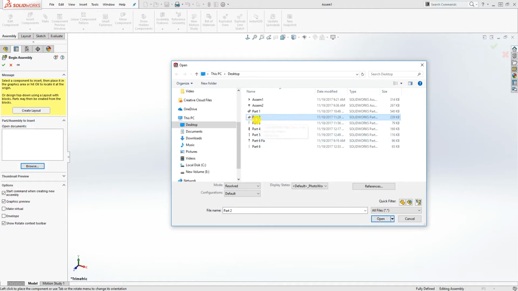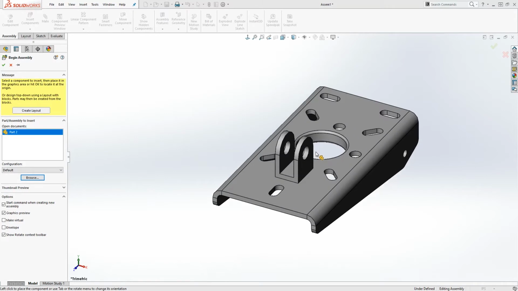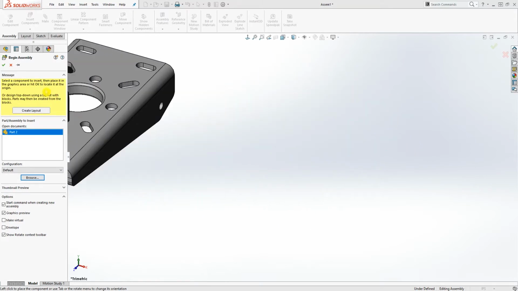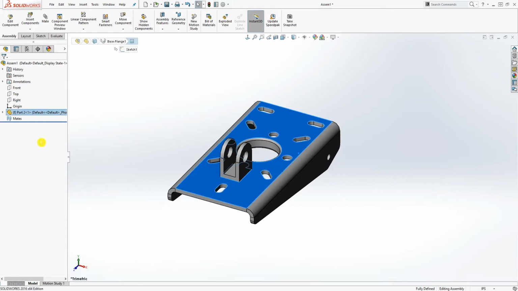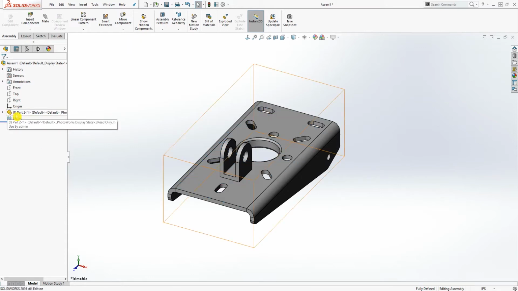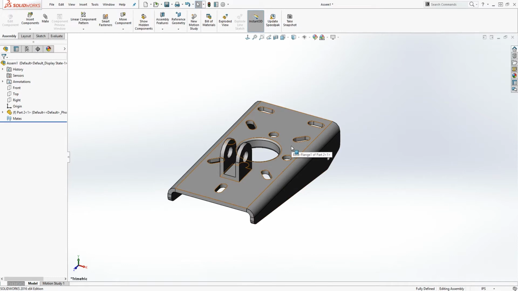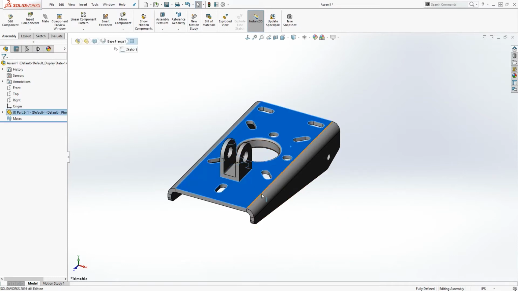Import part 2 because we want that to be fixed. I should have modeled that part 2 first, but it still doesn't matter. So import part 2, and this part, that's what you want to import, and just click OK. And now this is fixed. If you look at this F over here, that's telling you that it's fixed, which means that I can mate everything to it, and this stays the same and everything around it moves.